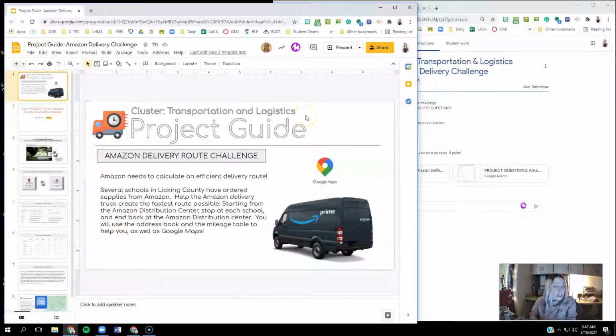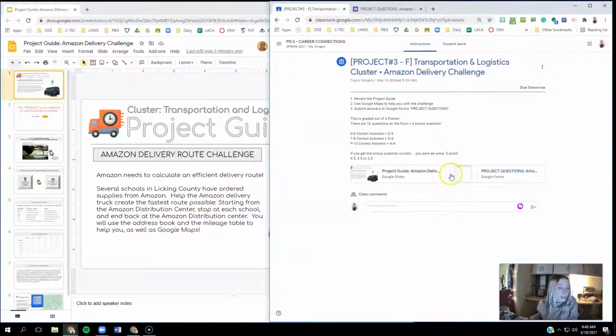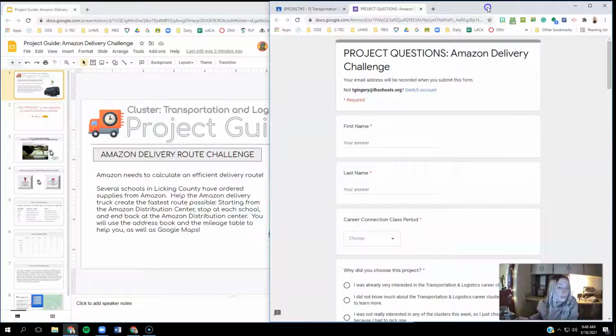Okay, let's go over the Transportation and Logistics Amazon Delivery Route Challenge project. I think once I go through this guide with you, you will be able to independently find the correct answers to the challenge.